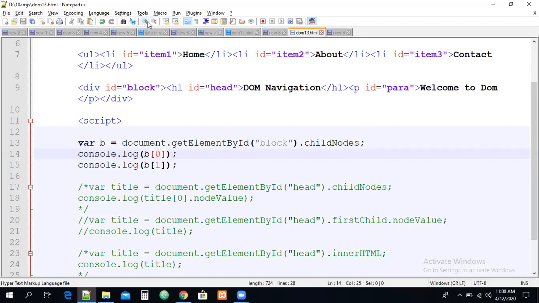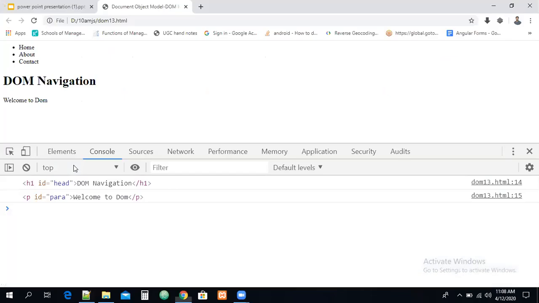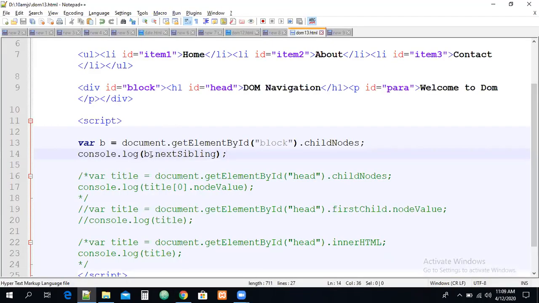b dot nextSibling. Yes, we can write like this also. I'm going to write nextSibling. Who is the next sibling of this b tag? I think we cannot get it directly; we have to write b of 0 of nextSibling, otherwise it is undefined. This is an object, right?